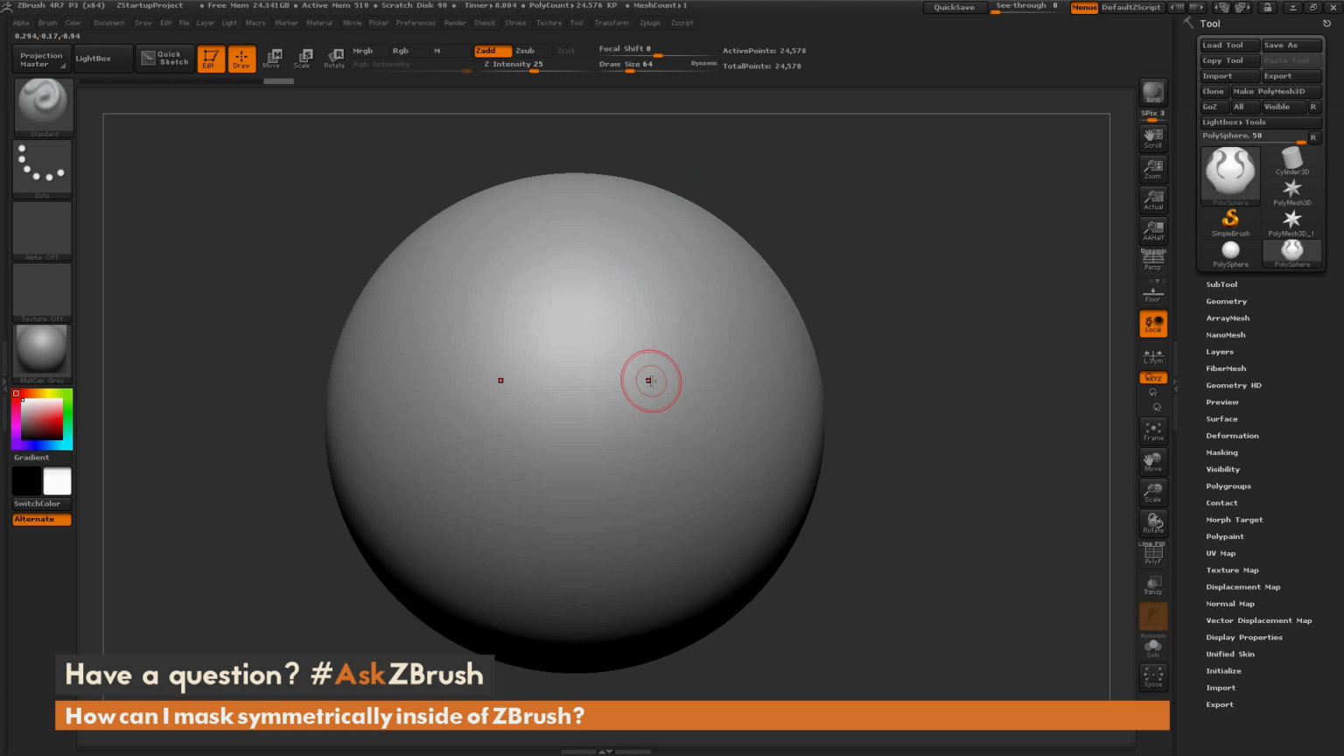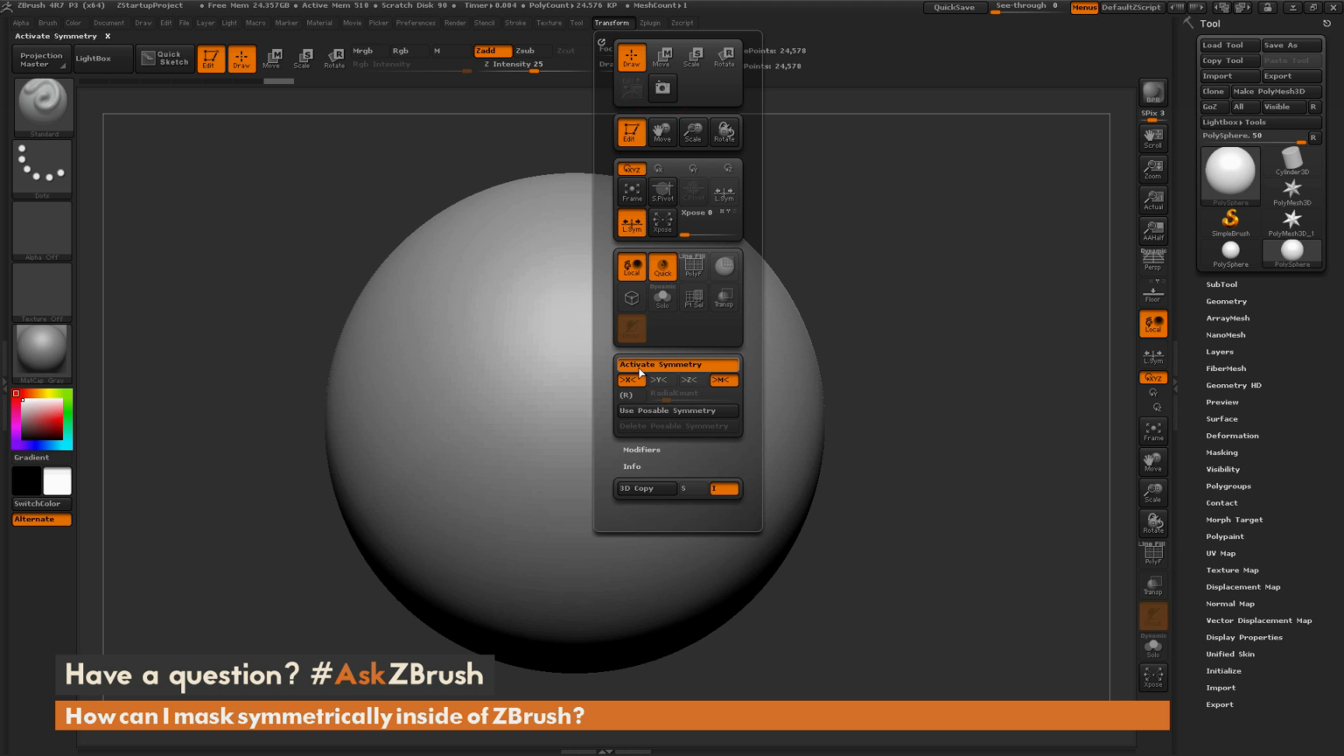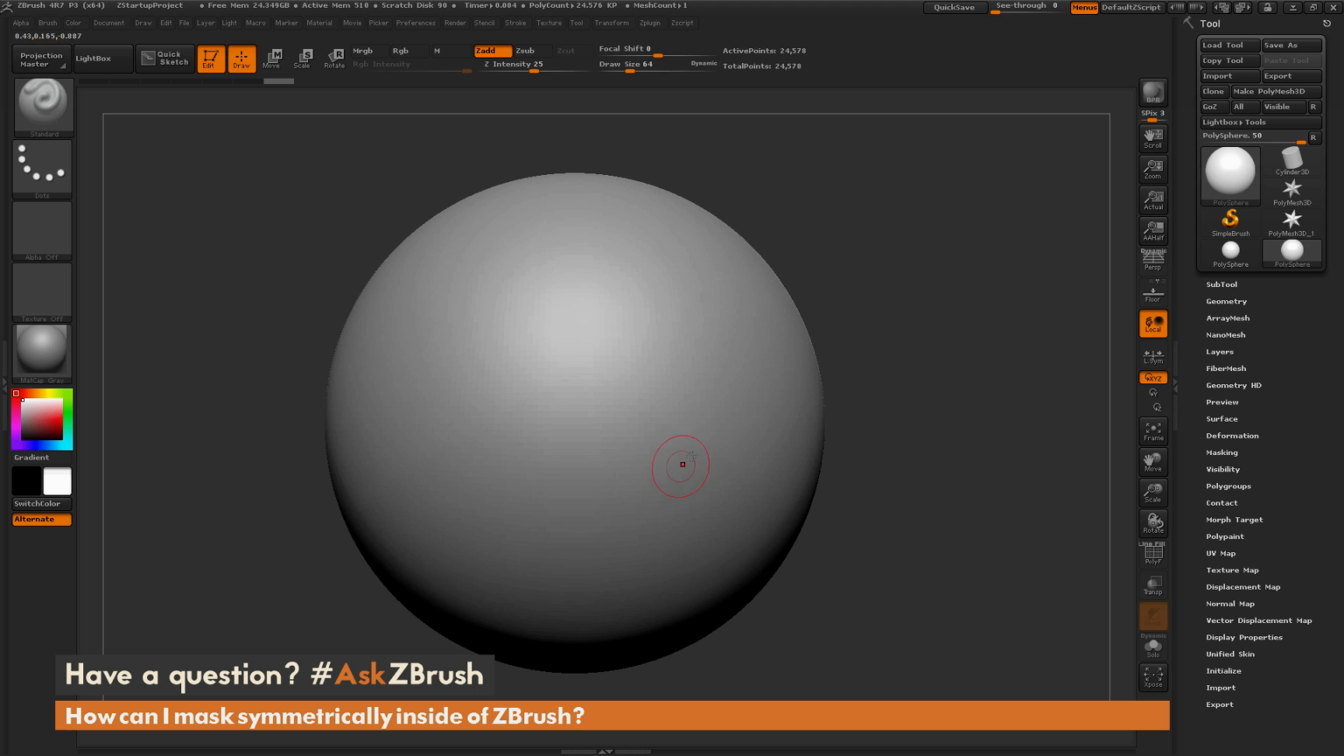So you just need to make sure that your mesh is symmetrical and that you have symmetry on. To double check to see if you have symmetry active, you can just look for the secondary dot here. You can also go to the transform tab at the top here and make sure this active symmetry option is toggled on. If you toggle that on, it's going to give you symmetry. And if this is toggled off, you're not going to be in a symmetrical mode.